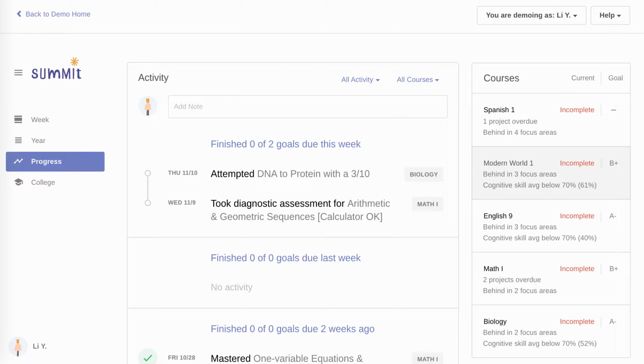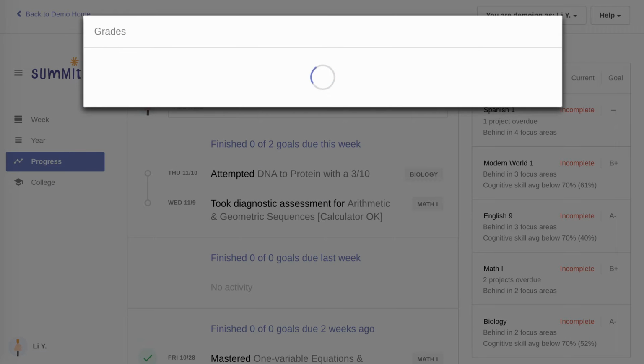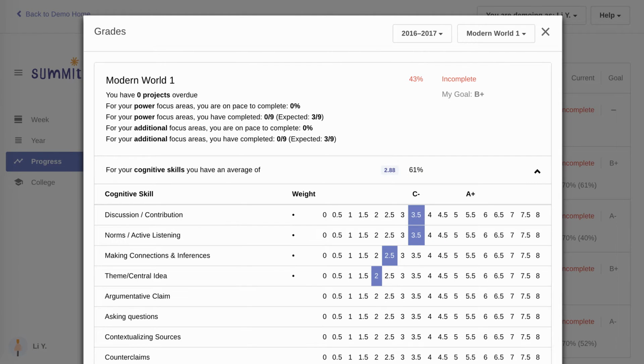To see more details of that, we can click on the incomplete, or if your student has a letter grade, you can click there. Within there, we can see that the student has currently earned 43% of what they could in this class, and that results in an incomplete grade. Now, this student doesn't have any projects overdue, which is a good thing, but is significantly behind in the power and additional focus areas. So based on where the student's at right now, they are on pace to not complete any.